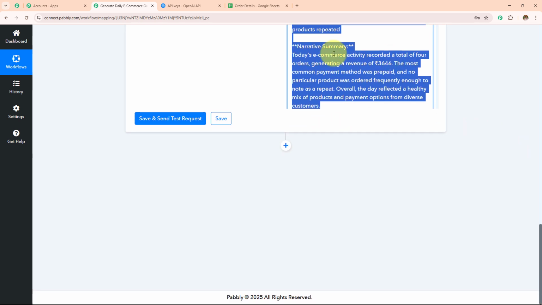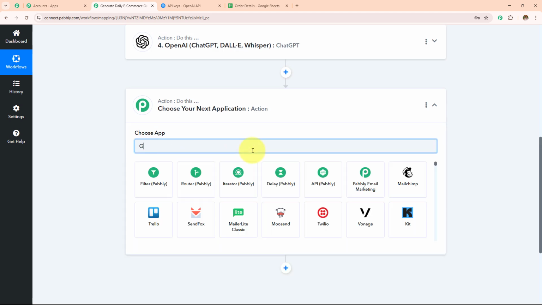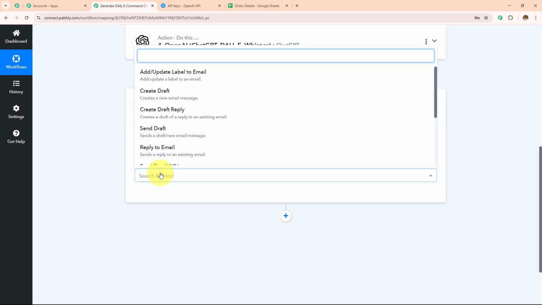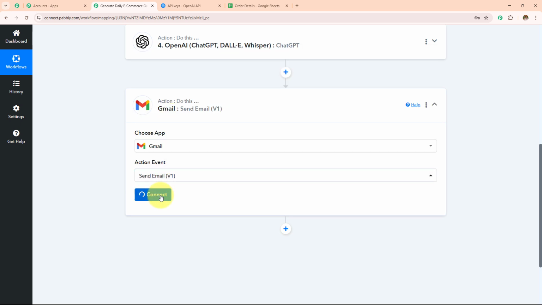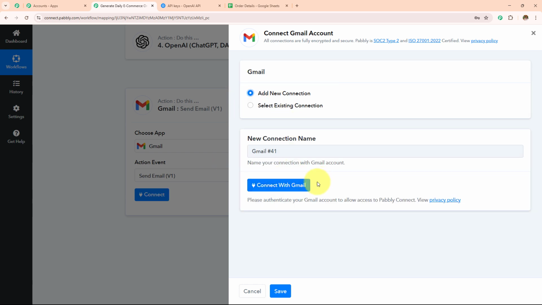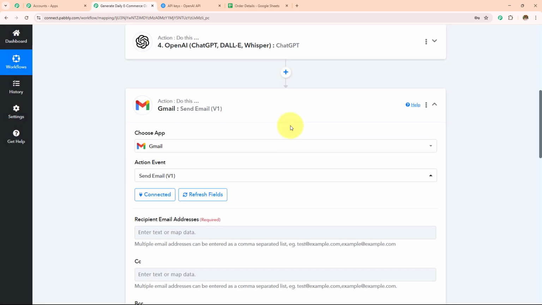So for that, to send this, I'm going to click on this Add Action Step button, and then in my action application, I'm going to search for Gmail. And then in my action event, I'm going to select Send Email V1 and then click on Connect. If you have an existing connection, go with Save. If you don't have one, click on Add New Connection, select a Google account and grant the permissions. I've created this connection multiple times, so I'm going to select the existing connection and then go with Save.